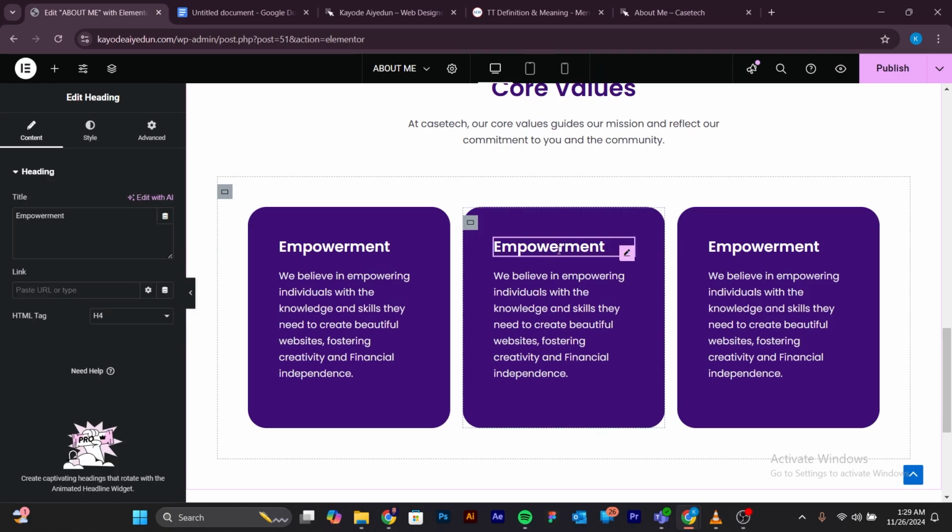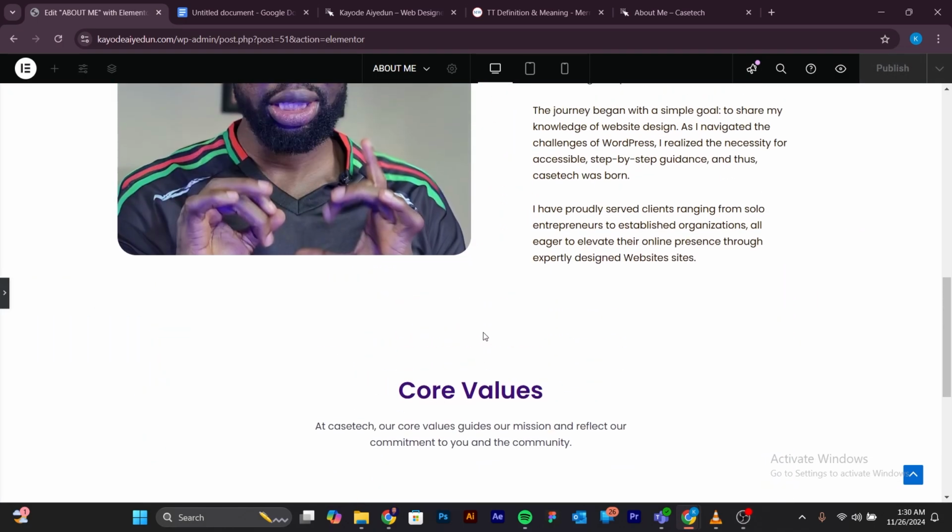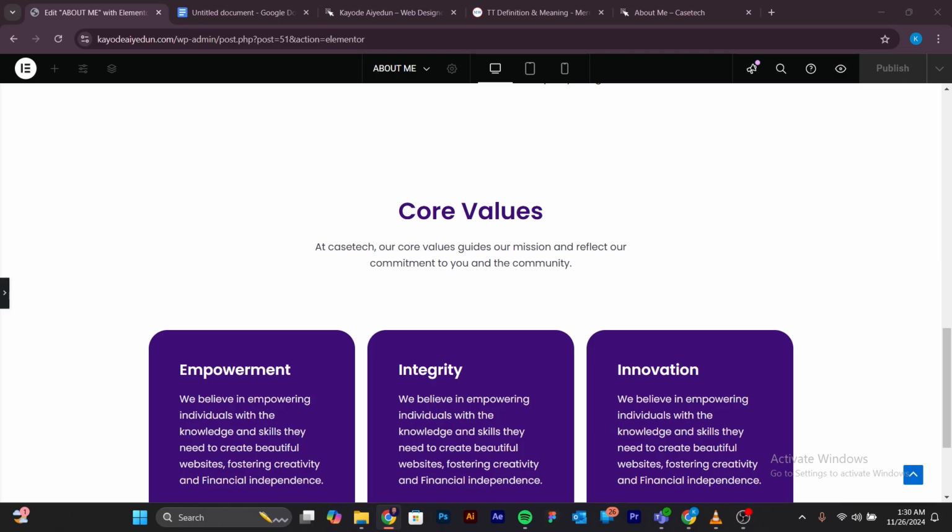And now we can always copy this text and paste them here. So I'm going to quickly do that. Just going to change the heading so they don't look alike. I will leave the text as they are. I want to change this to innovation. Yeah, so now we have these three boxes and they are looking perfect.